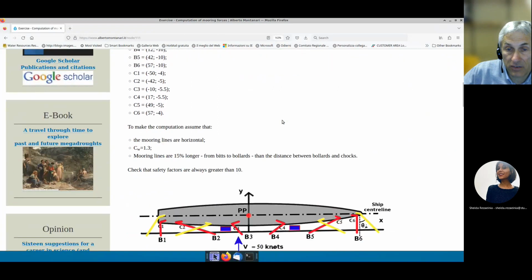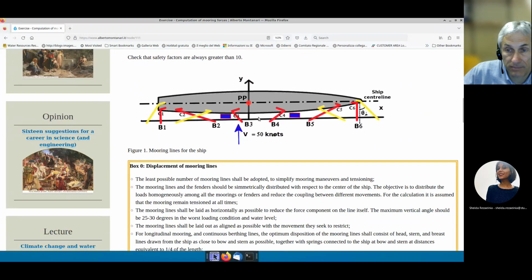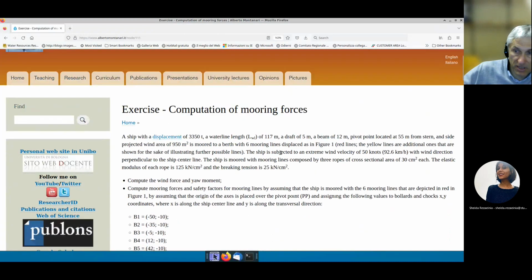The mooring lines are the red ones. The yellow ones are mooring lines that are frequently used, especially for big ships. We are not including them here because of simplicity. We want to simplify the exercise, but just keep in mind, as it's written here, red lines are the mooring lines that I am considering. The yellow lines are additional ones that are shown for the sake of illustrating further possible lines.